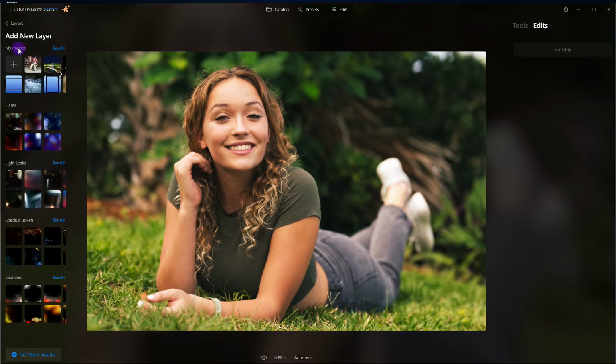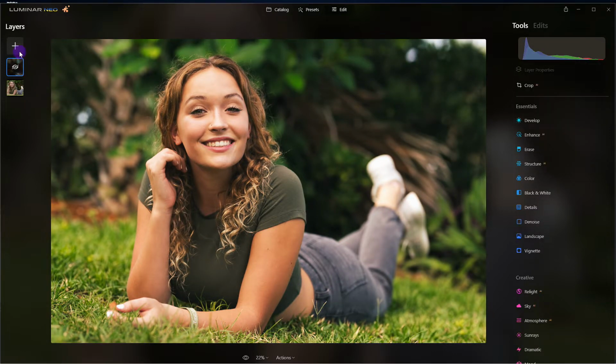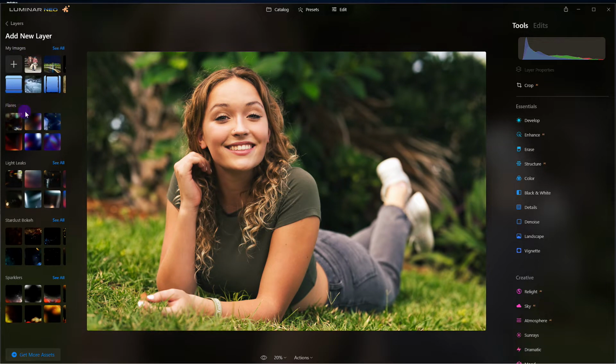Well, now that gave me an idea because I hardly used flares and light leaks and even the bokeh that came with it. But after I saw that preset, I thought, you know what? Maybe I could take a few minutes and just experiment and add different looks or different filters here just to see what I'm missing.